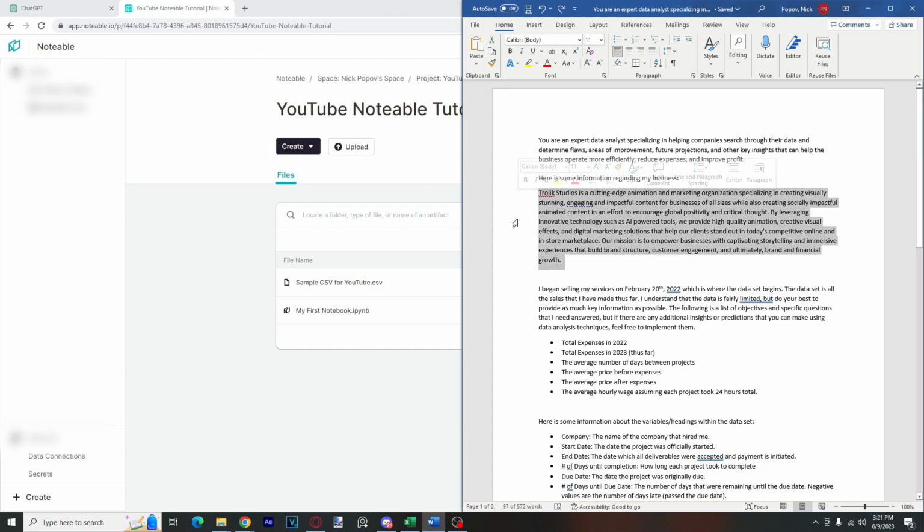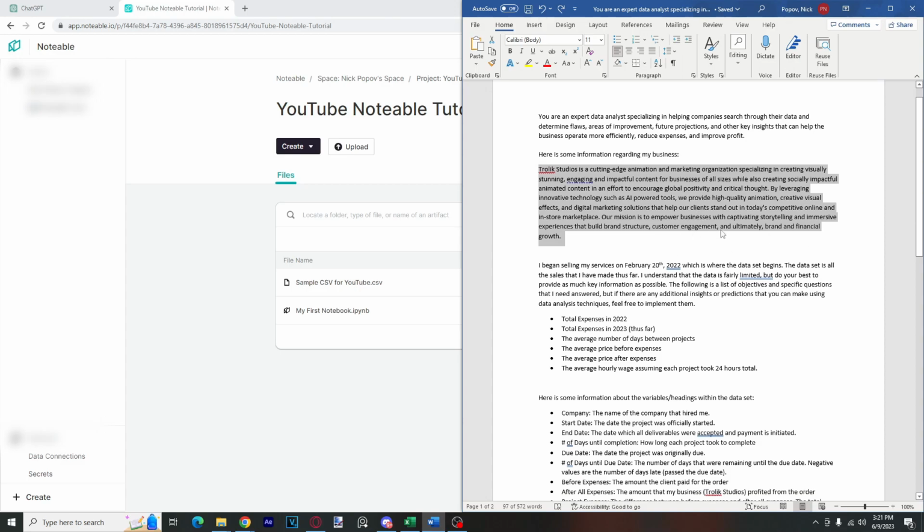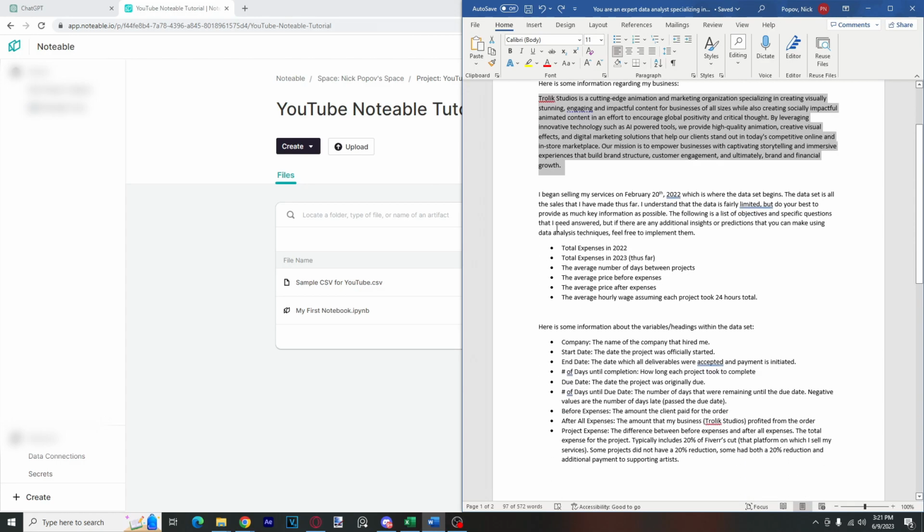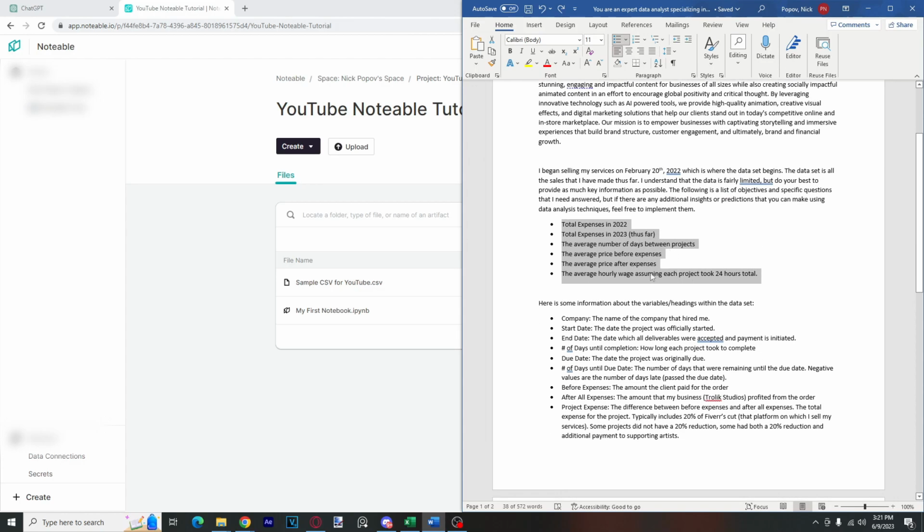This would be, for example, the first paragraph of the executive summary, right? So just a general introduction as to what the business is, so that there's the context of the environment and the industry, some information about what you do, what you're looking for. So I mentioned that we're looking for total expenses in 2022, 2023, some other general things.